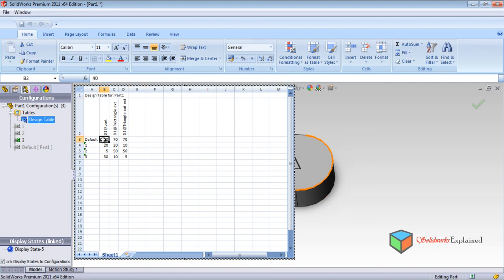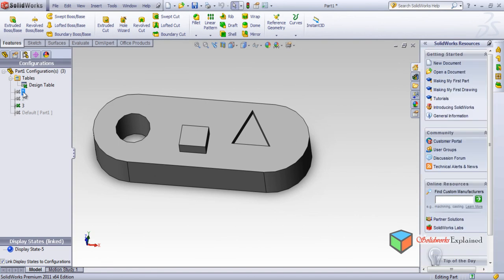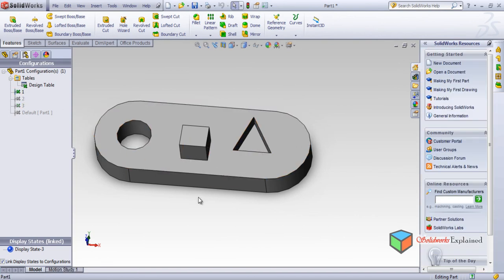So in first case it was 40 70 70, but in second case, this is the second case. After default, the first case which we selected was 20 20 10. So in 20 20 10, what was the thing? I will go back, and here this is the first case. So this is 20, the height is 20, this is 20, and this is 10. So according to this table, it has been changed.